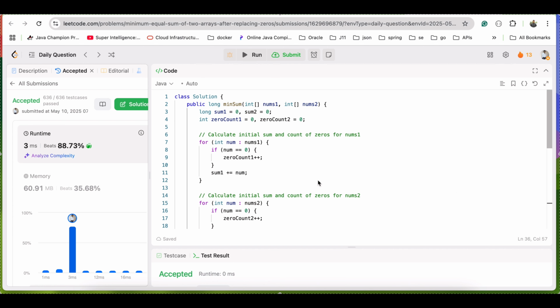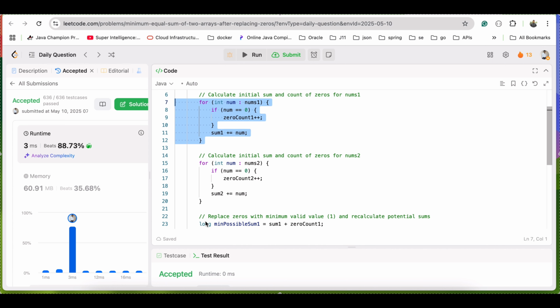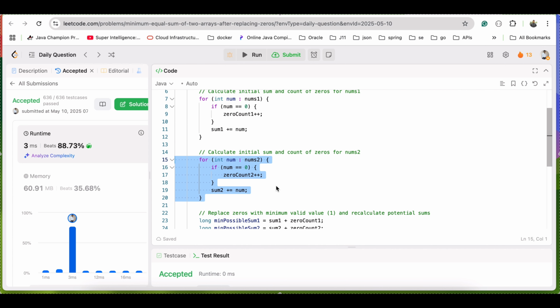If we talk about the complexity, see, we have been given two arrays. Let's suppose n is the length of the first array and m is the length of the second array. We traverse each array once to compute the sum and count. As you can see here, we are doing that. All the operations inside the loops are constant time, so it will take O of n plus m, because we are going through this array and then this array.